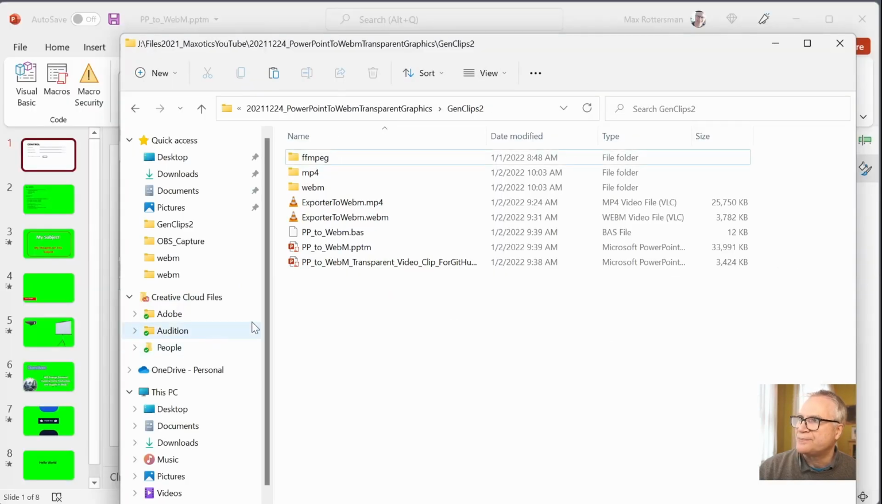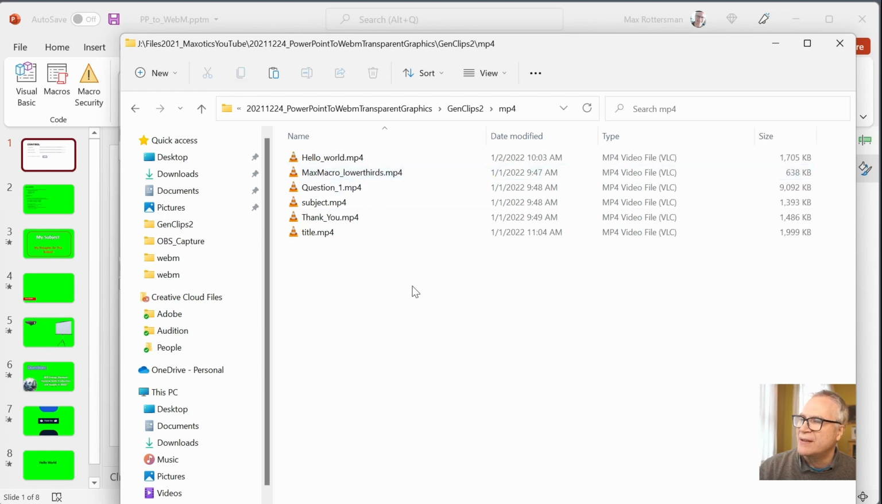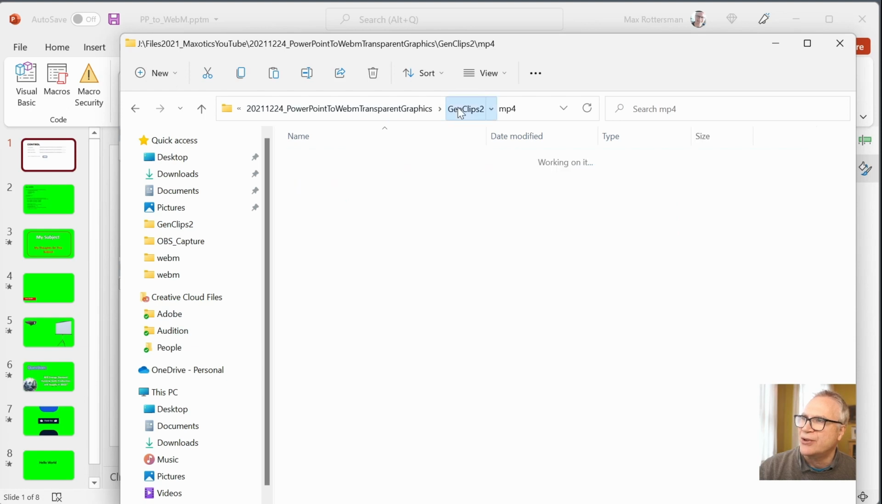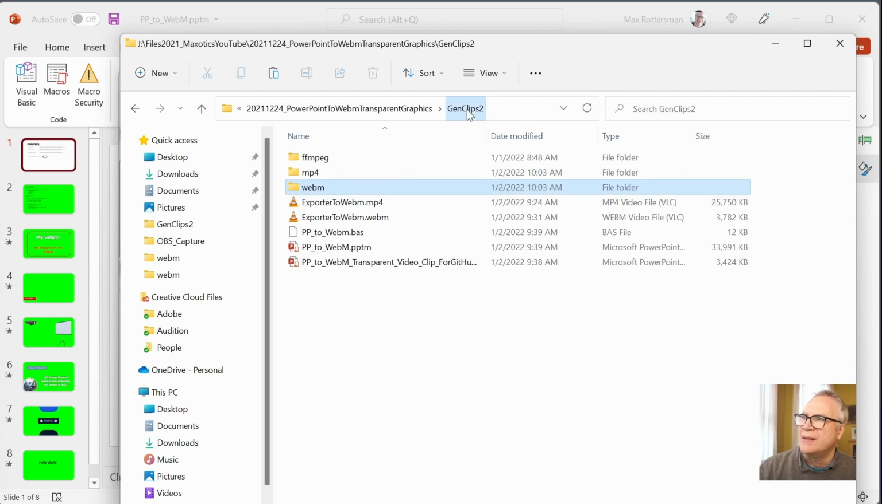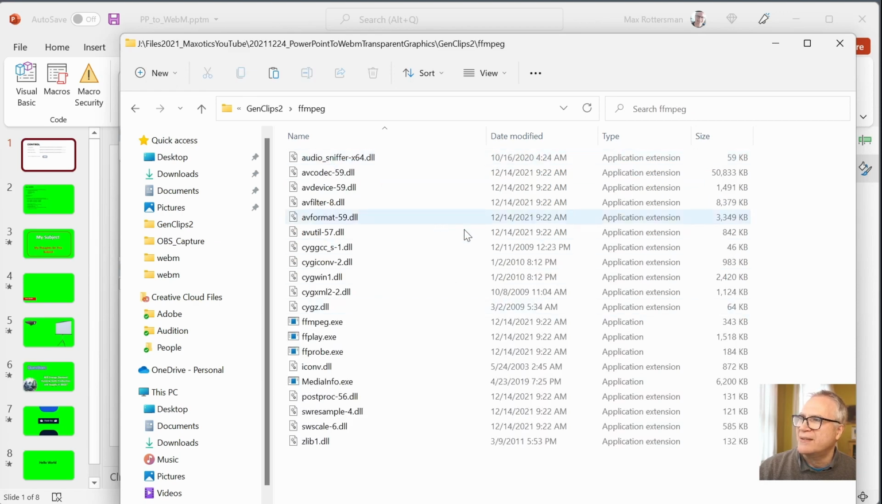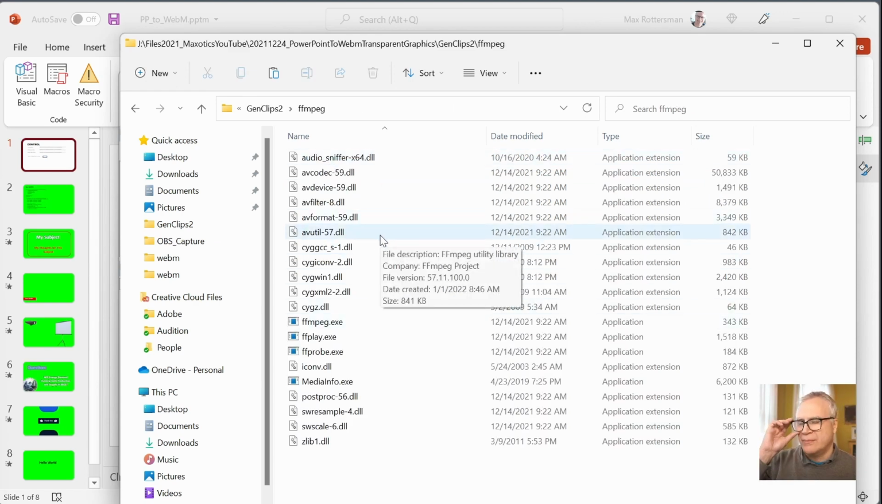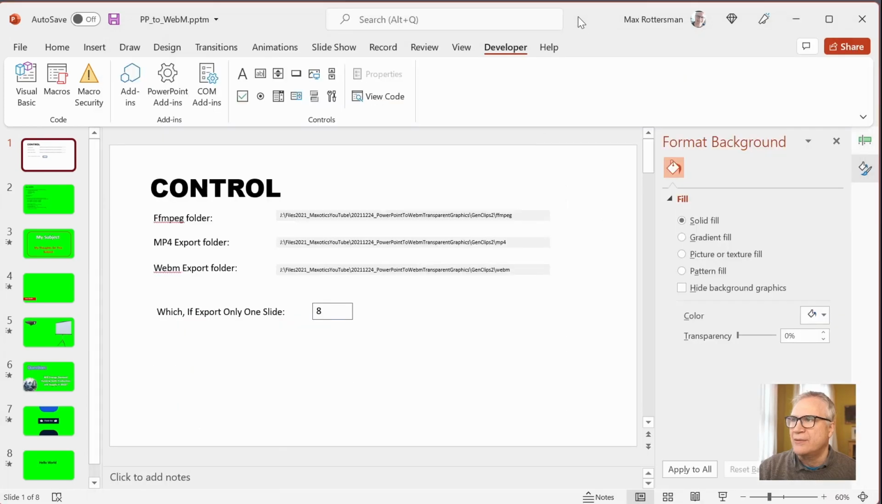And let me show you. Right here, when it created Hello World, it created this first, then it took that and created this one here. So that's sort of the process: it creates the MP4, then creates the WebM. This is just a small version of FFmpeg, but wherever you put it on your computer, just make sure you point to there and then everything should work fine.